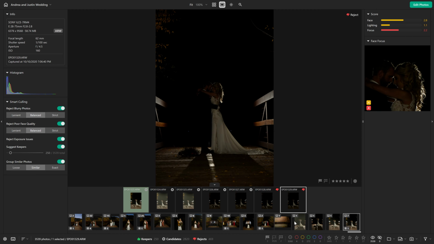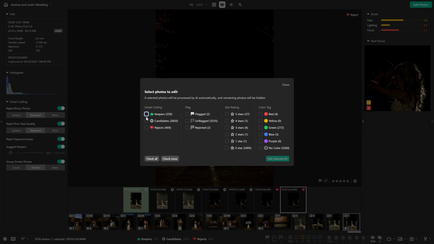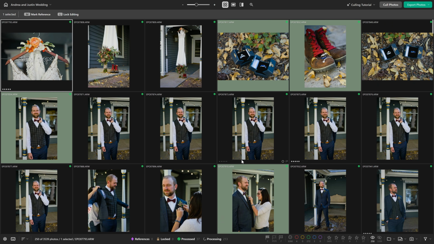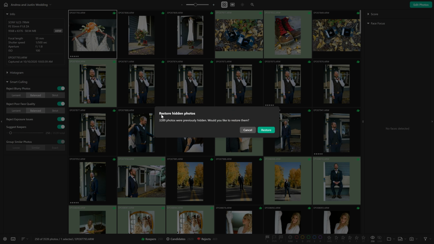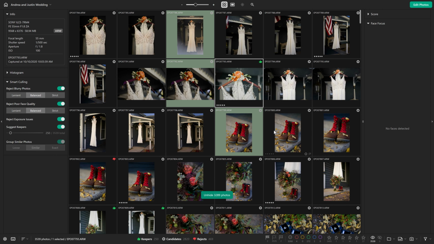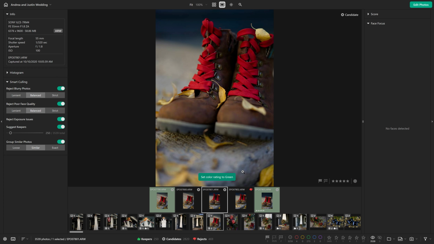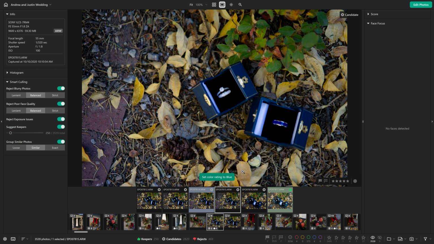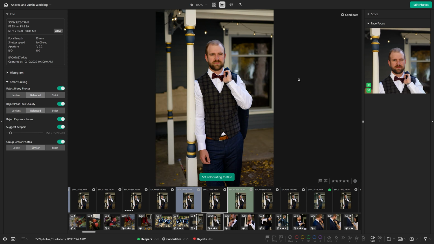You can choose images based on filters, for example, editing only the suggested keepers. When you're ready, click on Edit Selected. Once you're in editing mode, you can return to culling at any time. Click on Restore Hidden Images and select more images that you'd like to edit. You can move back to editing mode without losing progress.